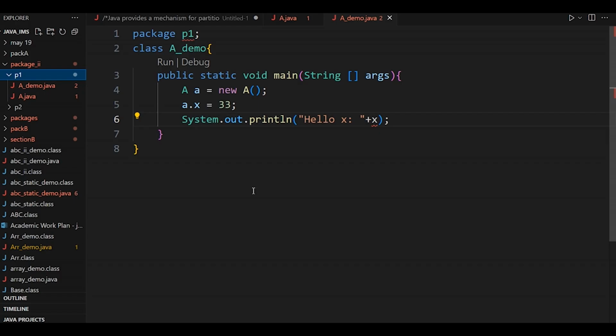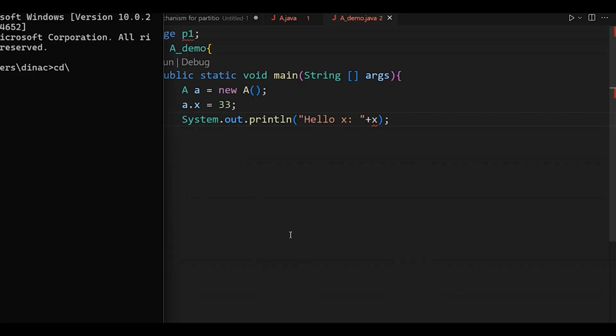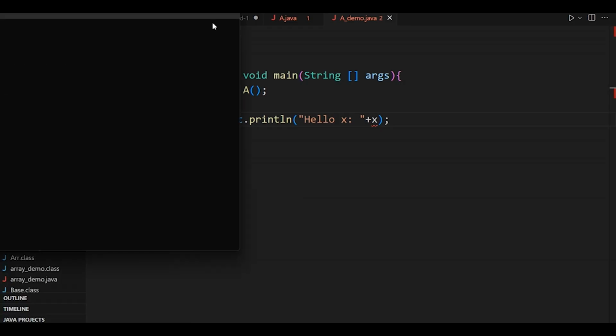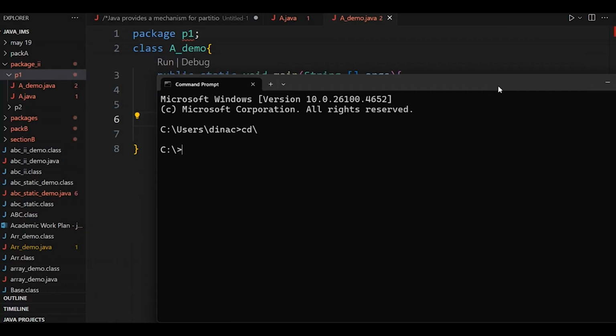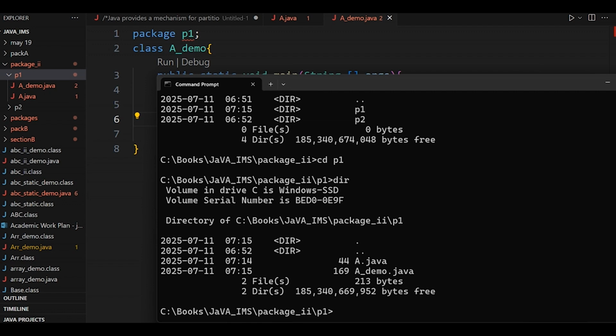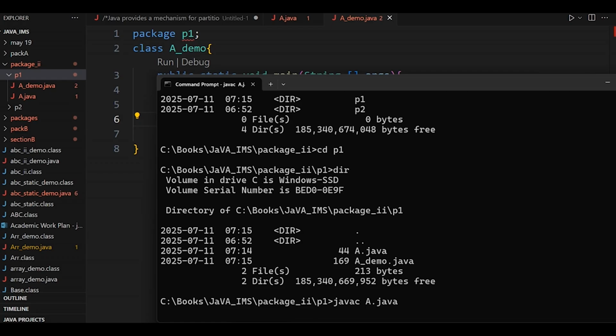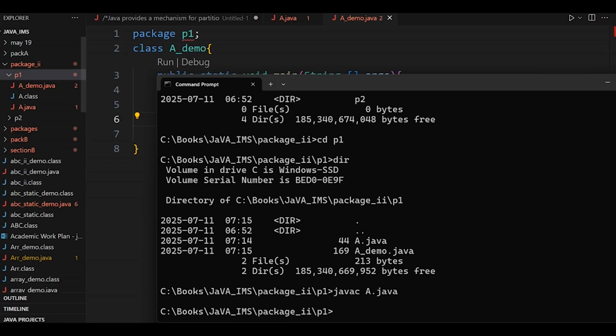Now let's first compile this a.java. To do this, we will go to the folder. Now I will have two files, a.java and a_demo.java. Now let's compile a.java. And to compile the files, we have to be within the package. Okay, simple. We cannot execute this a.java because there is no main method within a. So we can just compile it and our class file will be generated. You can see it is already generated here, a.class.